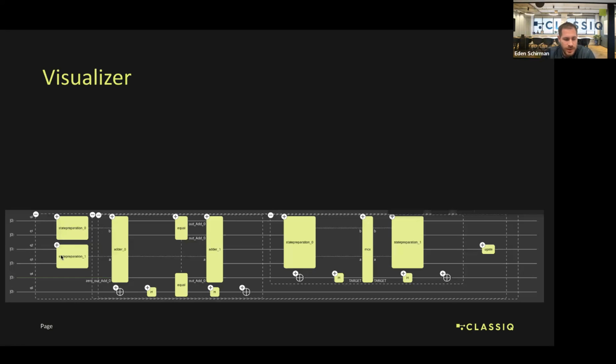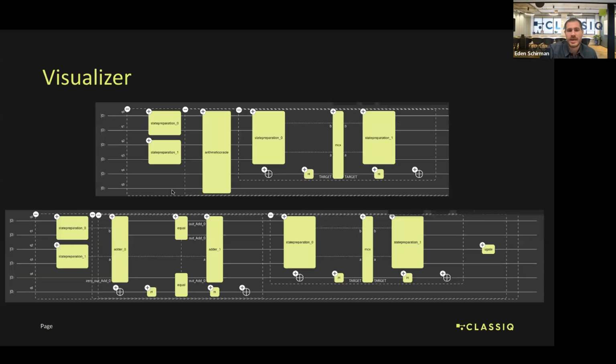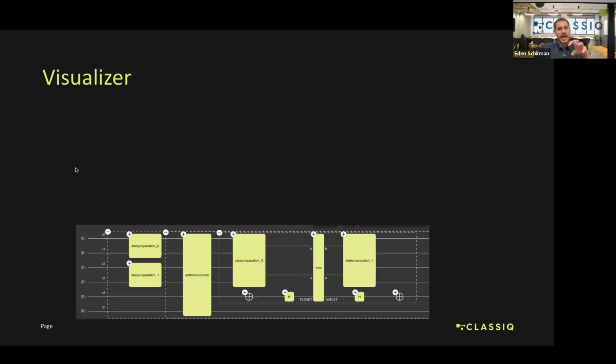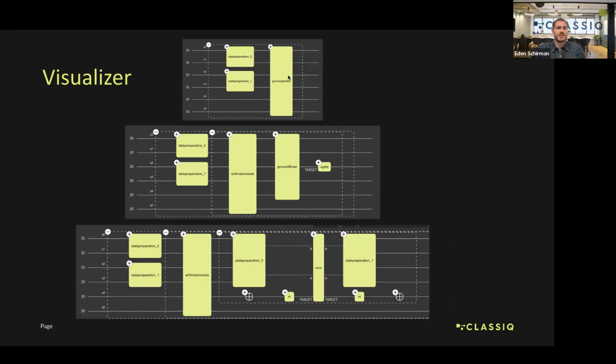And now we can see, okay, we have state preparations here, and we can see the first part of the adder, the second part of the adder. Okay, and it gives us more clues about how the circuit is designed. And we take one step higher, and now we see the first part is actually an arithmetic oracle. So it helps us understand and analyze the circuit. And we can continue going up and up until we understand that this is a Grover algorithm with state preparation and Grover operator.